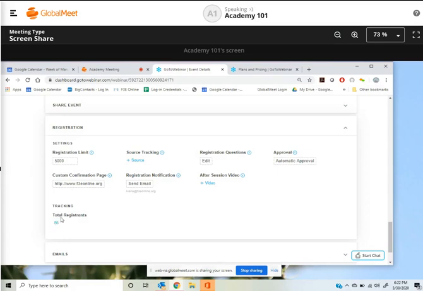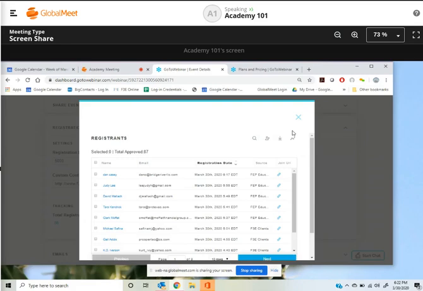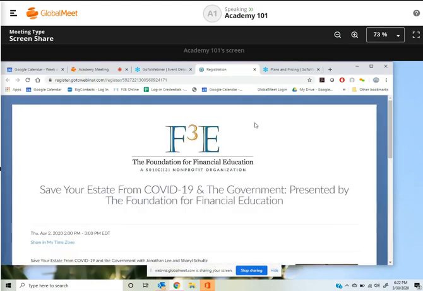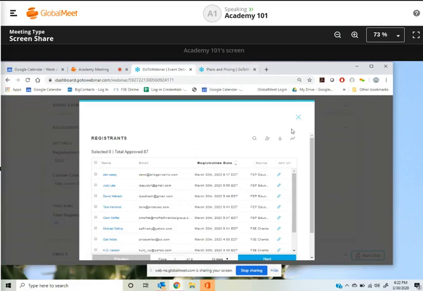Down here, you'll see total registrants, and you'll see the number of people that have registered so far. You are able to click that and then download that option so that you can get all of the information that people put in while registering. You can share that as well, and you can always click this and see the exact registration invitation that they would have selected to sign up.